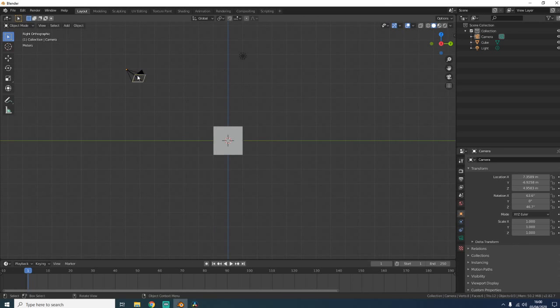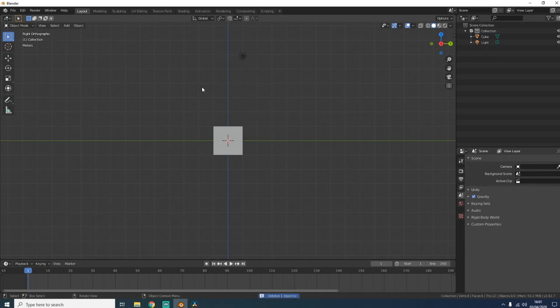You still will see this object. You probably don't need it in the beginning, so what you can do is select them one by one and then hit delete on your keyboard, or right click, delete, or X, delete. The difference is that X will ask confirmation, while delete on the keyboard will just make it disappear.